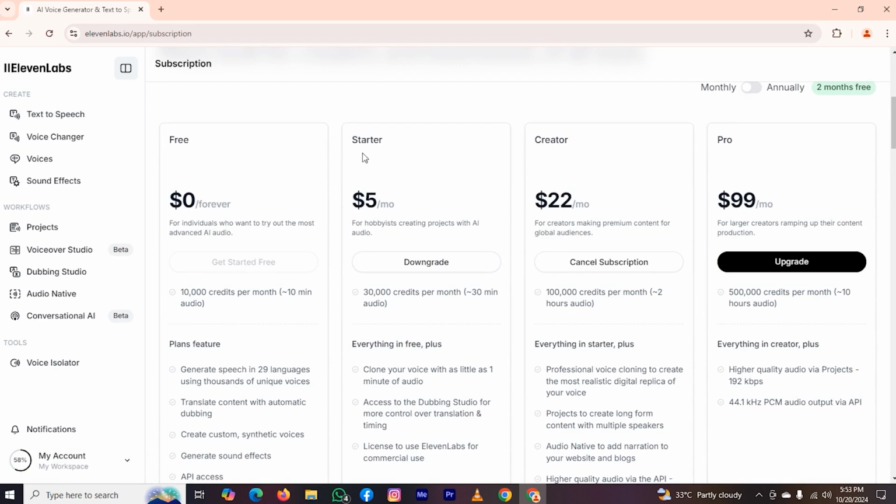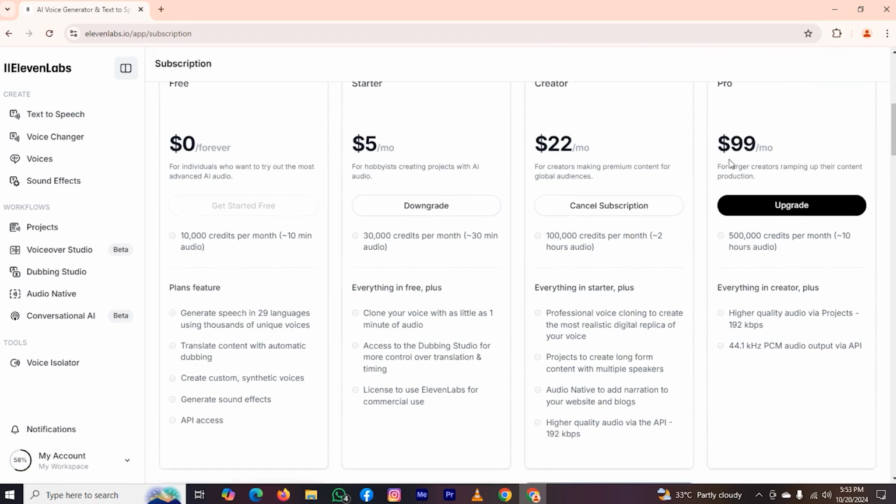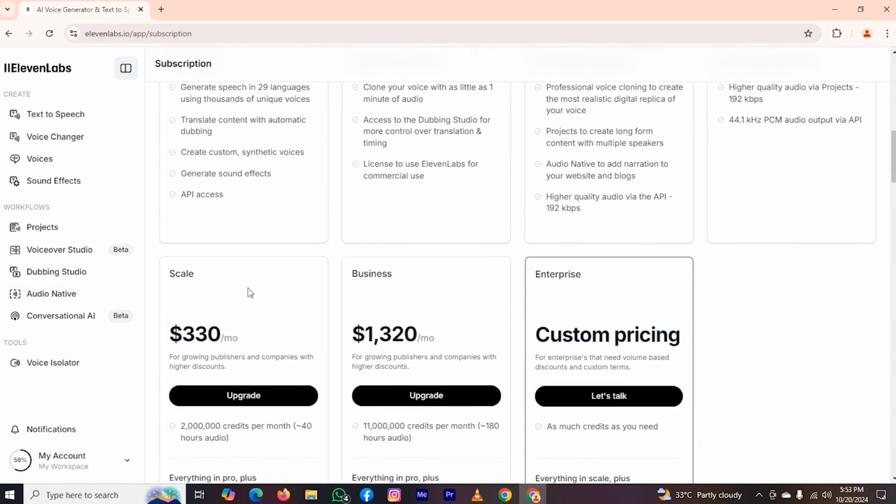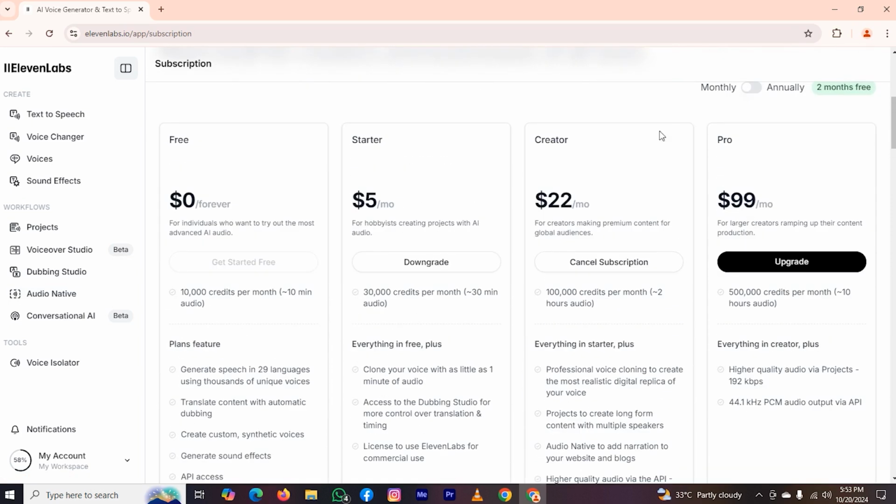This one is free, this one is Starter, Creator, and Pro. And if you scroll down more, this one is Scale and this one is for Business. Let's scroll up a bit and you can see my plan.